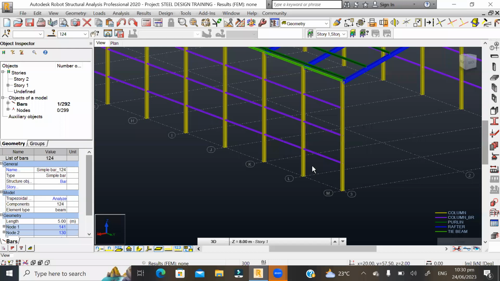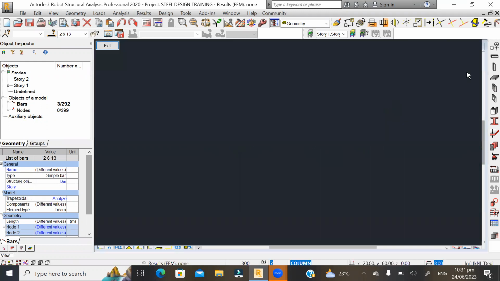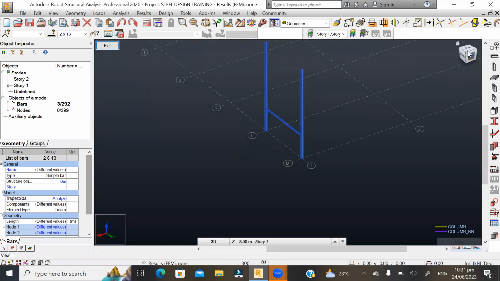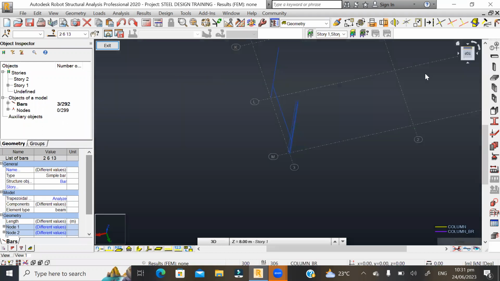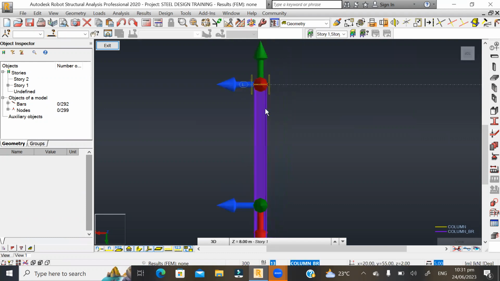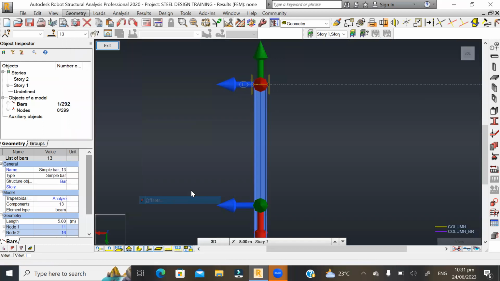Okay, we do for one, then we copy the property to the rest. So for this, we click on this, this, this, then we go to a new window. Then let's view the top area like this. We can bring out the local system as well. So we are shifting this column bracing. So we click on it, geometry, additional attributes, then offset.